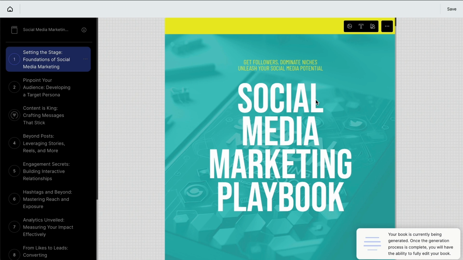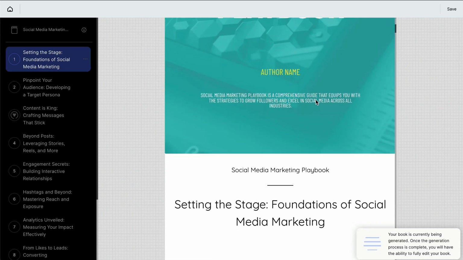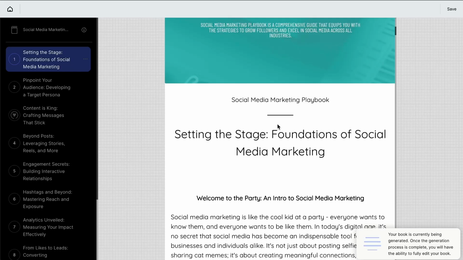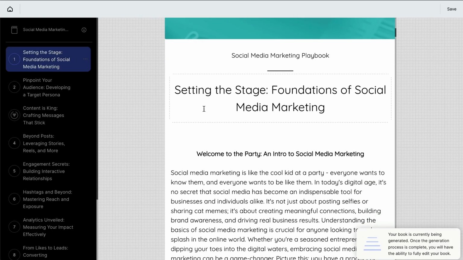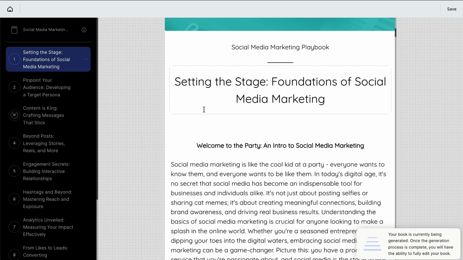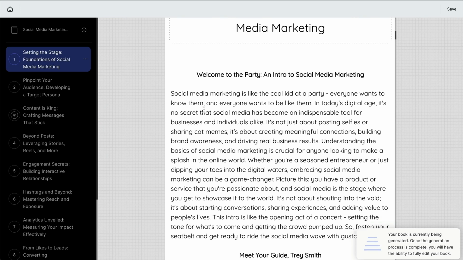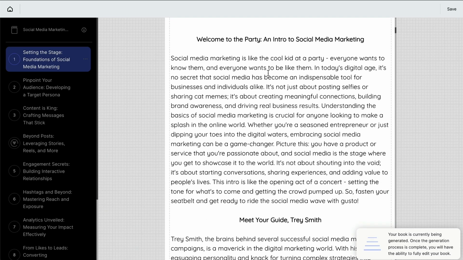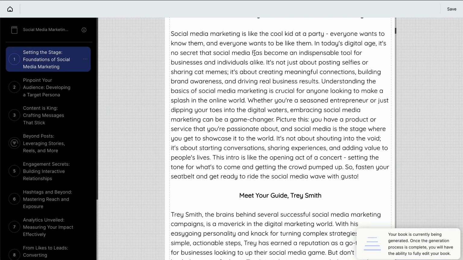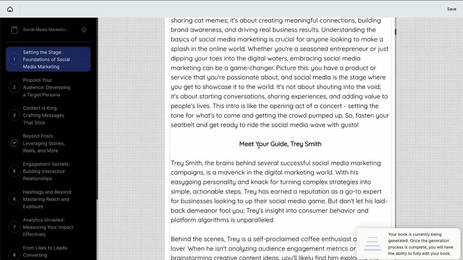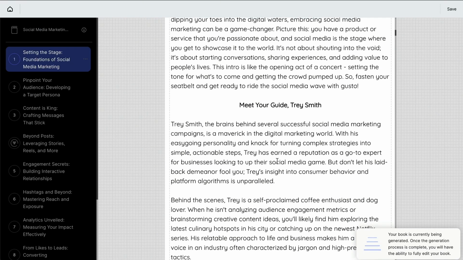And here we have our book that was made in a matter of minutes. We even have sub-headlines here. Of course, I can change out any of this, the author name, etc. And you can see we have setting the stage, foundations of social media marketing. All right. So this does an intro. This is great. It's writing in this relaxed style. It's introducing me, talking about all of my history, just like I put in there.